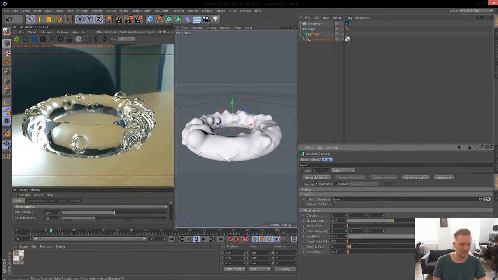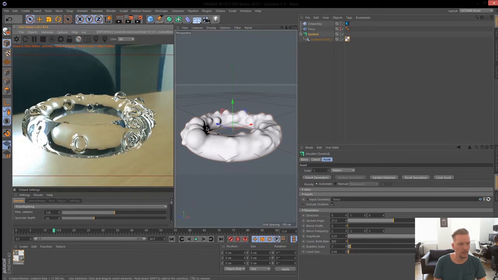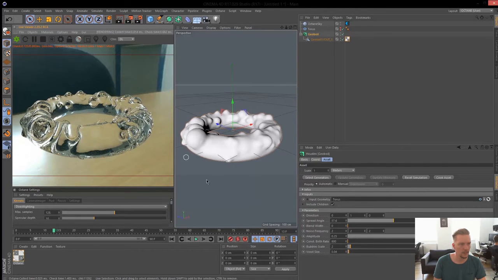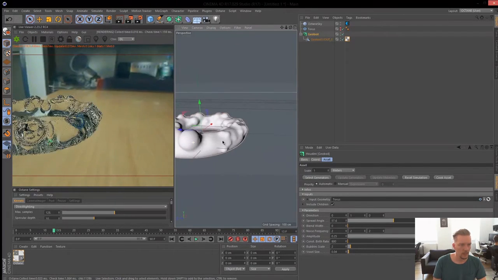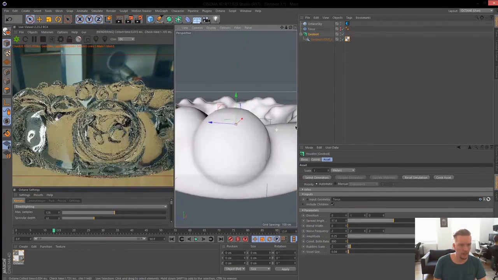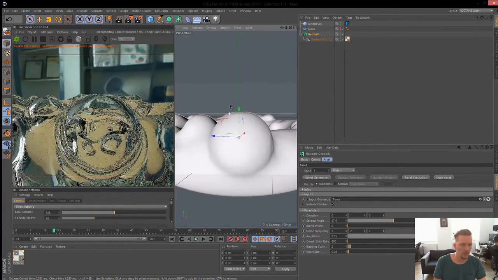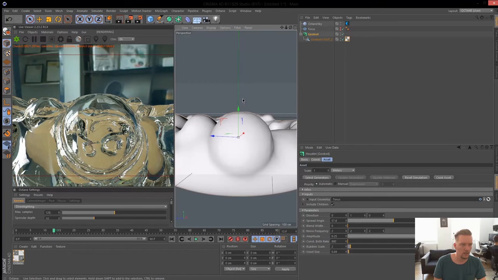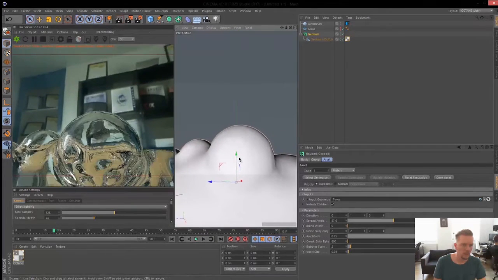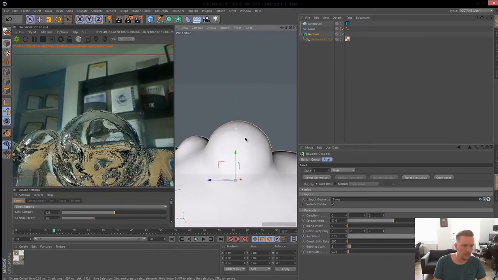Yeah, this is nice. Okay. And if we now continue to render, we see the nice big bubbles here, perfectly hollow. Something like this. This is really amazing. I love that.